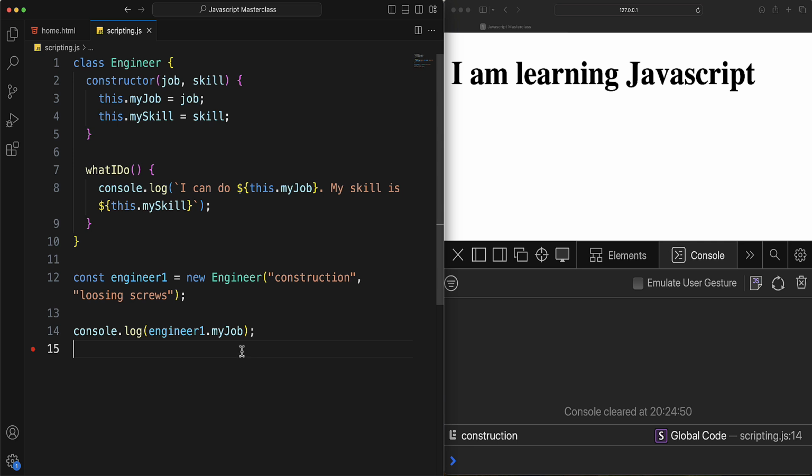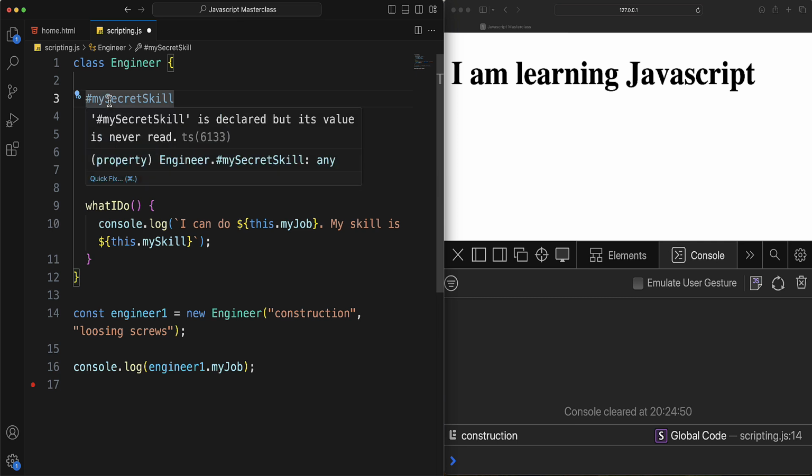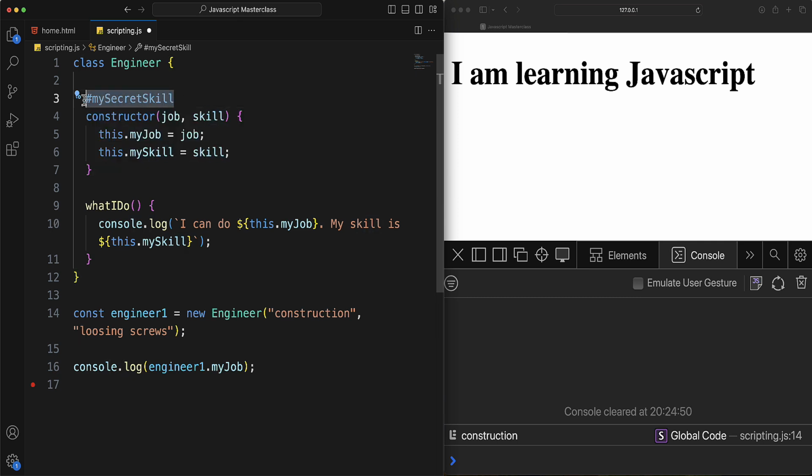Now, if you want to have a property that you don't want direct access to, you can use encapsulation. To do that, we can make that property a private property. So let me come down here and give a private property. We've not seen how to give a private property in JavaScript before, but this is how we do it. You can use the hash symbol and then you write the name of the property. So let me say the name of the property is my secret skill. For this private property, you don't need to use this.mySkill. You can just directly write the hash symbol and then my secret skill. And so it will be seen as a private property.